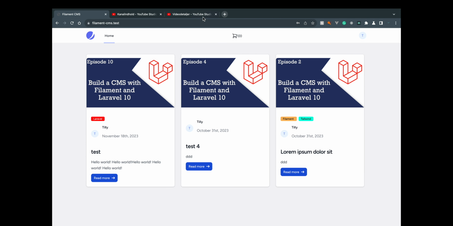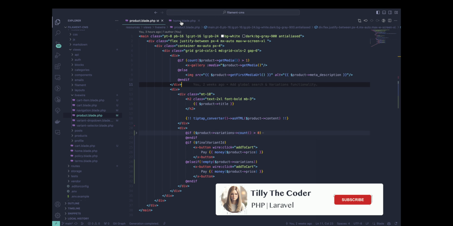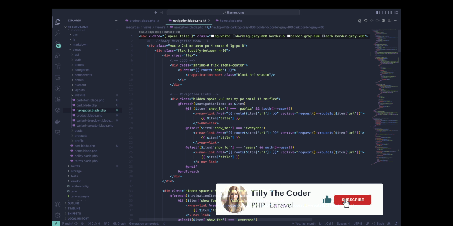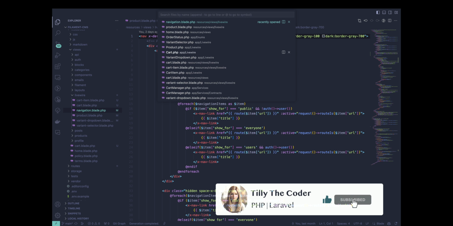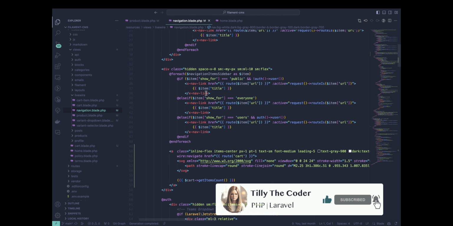I'm going to go ahead and close my other tabs here. We don't need those open. So if you head to the navigation, the blade.php, and the way I access this quick view is by clicking Shift twice. So that allows me to more easily navigate through the application.